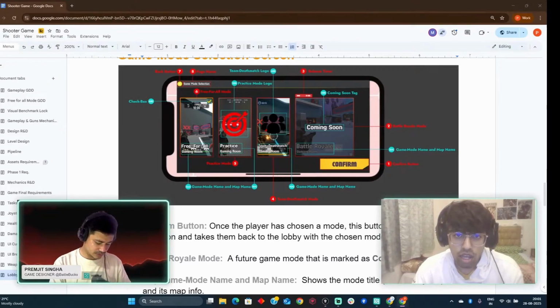And first, I'll go according to the annotations. So basically, the first one is the confirm button. Whenever you click on this confirm button, whichever mode was selected will be the selected mode. And when the player clicks on the play button, that mode will be played. That is the use of the confirm button.